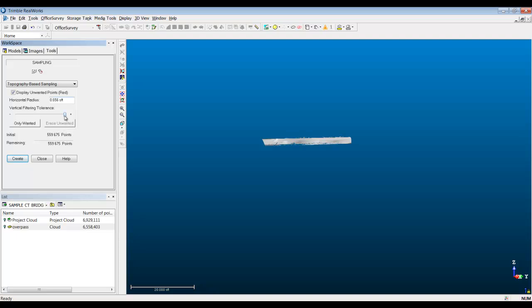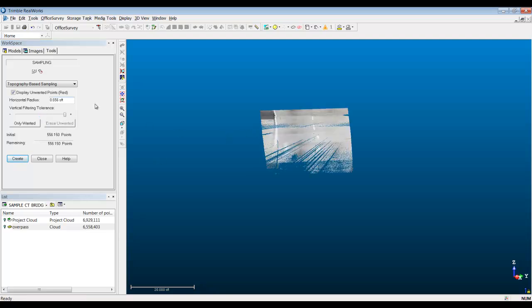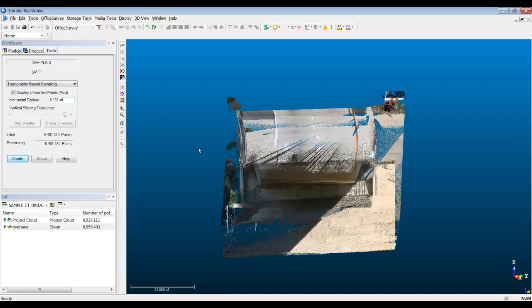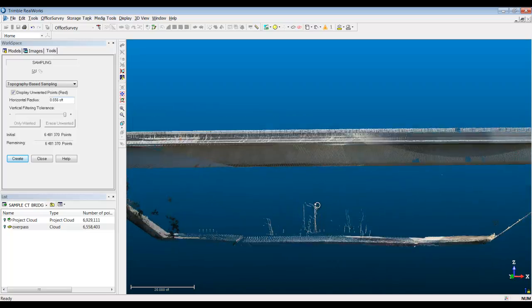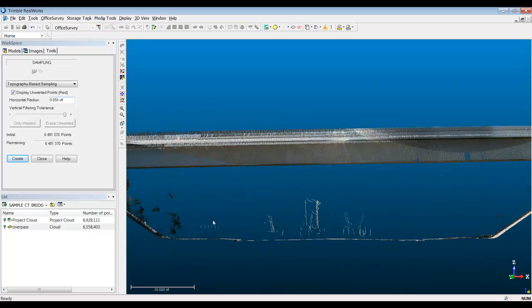You can continue to use the slider bar to refine your point cloud until you're satisfied with the results. You can then reload your reference points, and you can see that you have your edited cloud, and you can continue isolating areas using the built-in segmentation tool and sampling out the noise.